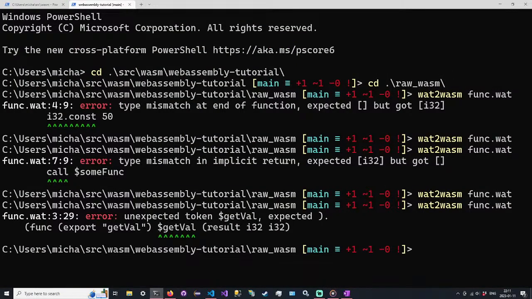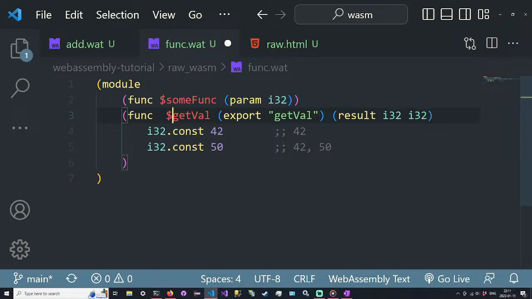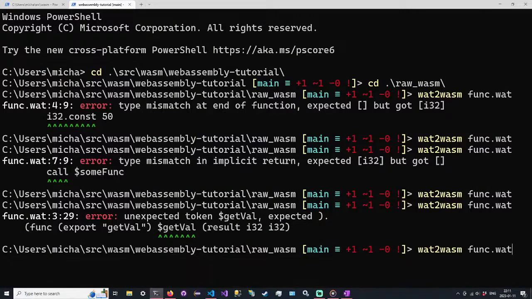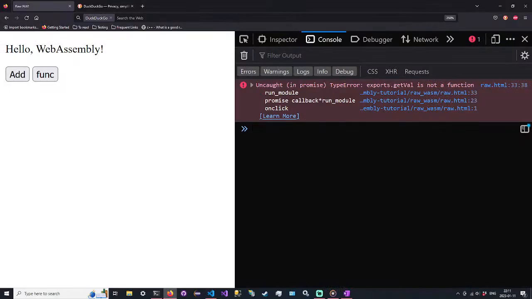Okay, so unexpected token. So we cannot have the local name unless that's over here. Trying a bunch of things. It does work. So in order to have a function that we can call locally, we need to have func getVal, but then we export it using the name export getVal. So let's try and run this again. Okay. So WebAssembly will actually return 2 values to you in an array, which is super cool.